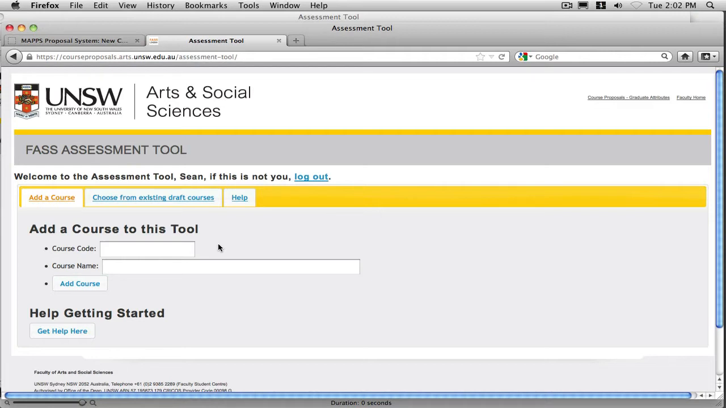You are completing the assessment tool rather than the indicative assessment section of the MAPS course proposal, which is held in section 7. You should complete the FASS Assessment Tool after you have completed your entry in the MAPS system. This is especially the case if it is a new course. Existing courses will not require you to do more work in the MAPS system.